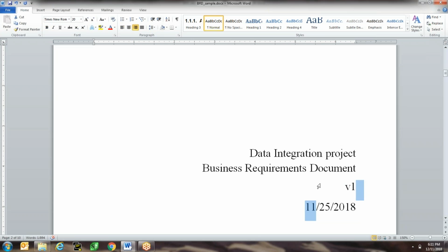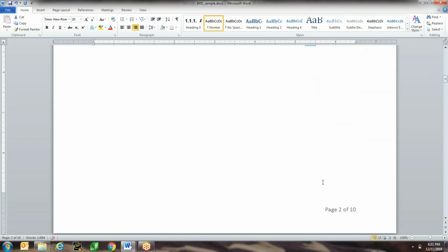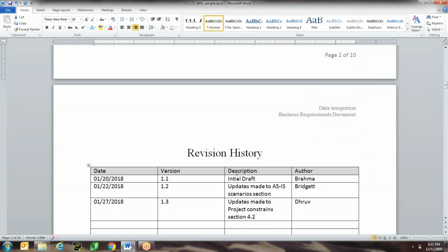The date this was created. The first draft was created. And then there's a revision history. You put the date. You put the version number, 1.1. It's the initial draft. And then you write your name. Somebody else comes in, makes an update. Version number gets 1.2. Whatever updates are made, just describe those updates. Put your name. Whoever makes any kind of updates to the document needs to own the update or own the change.